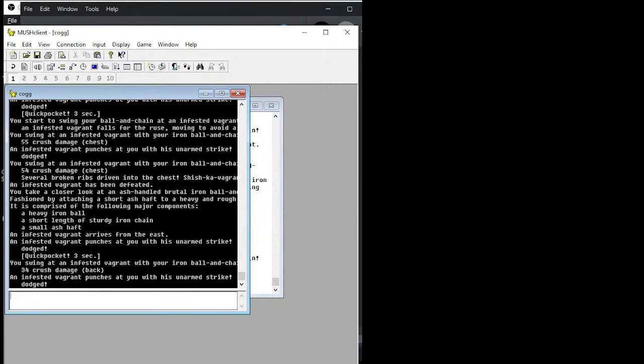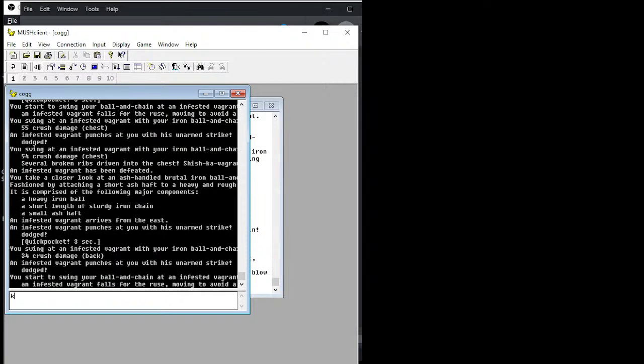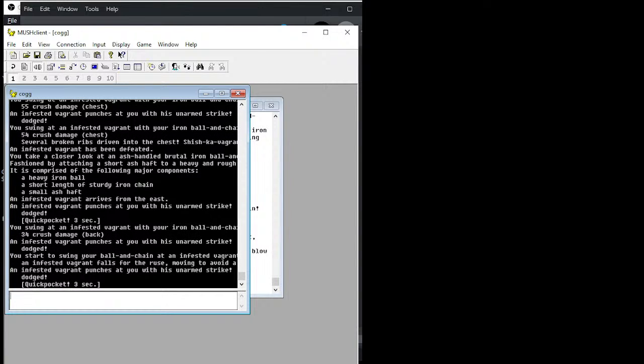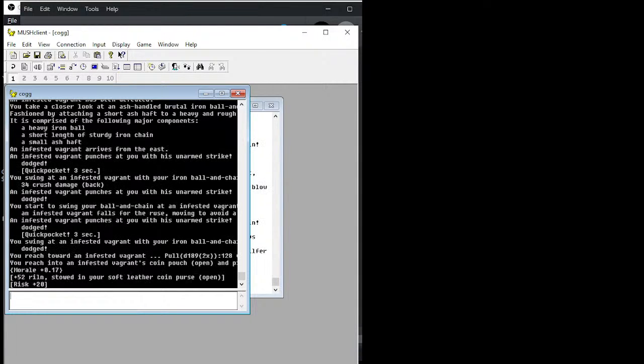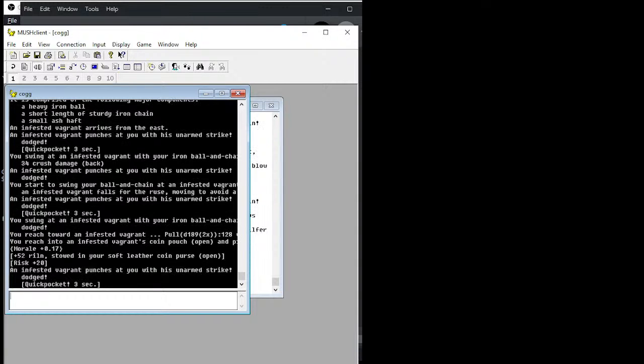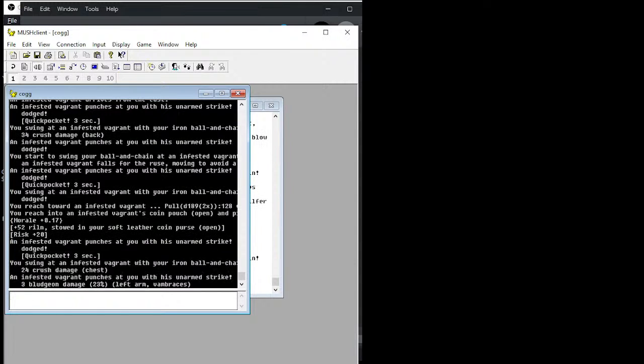Sounds brutal too. You start to swing at an investigate room with your iron ball and chain. Dodged. You reach for an investigate room.